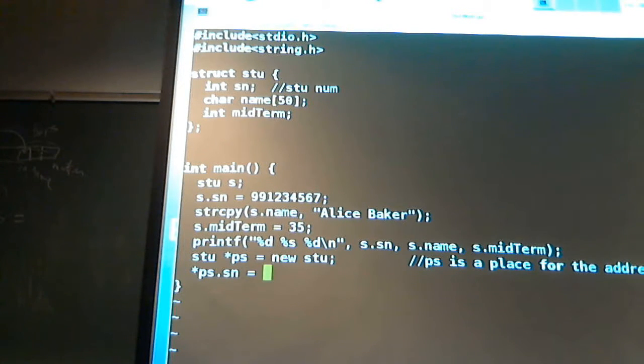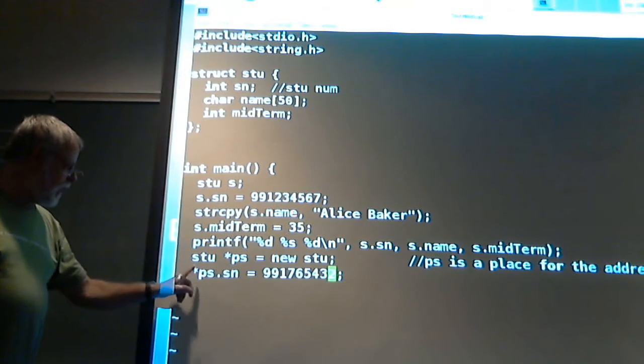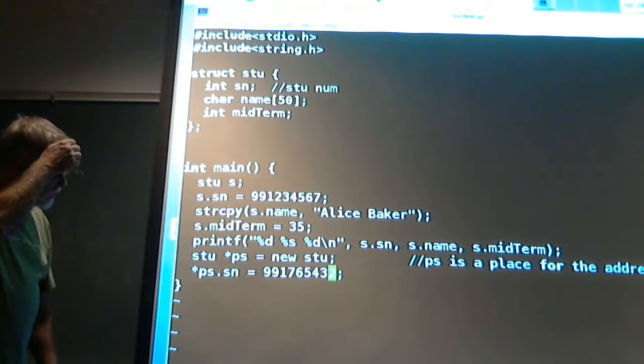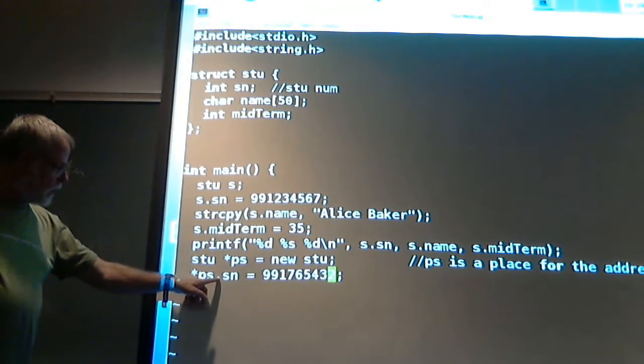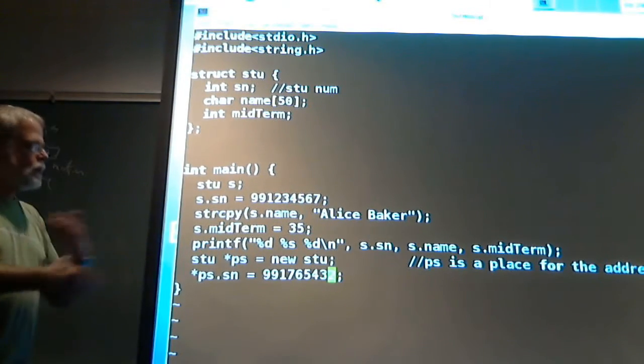SN equals 991 765 432. Okay. So, and then I'd like to say this, but there's a problem here with precedence. We've got a dot and we have an asterisk. The situation is that the dot has higher precedence than the asterisk. That's how C and C++ do precedence.